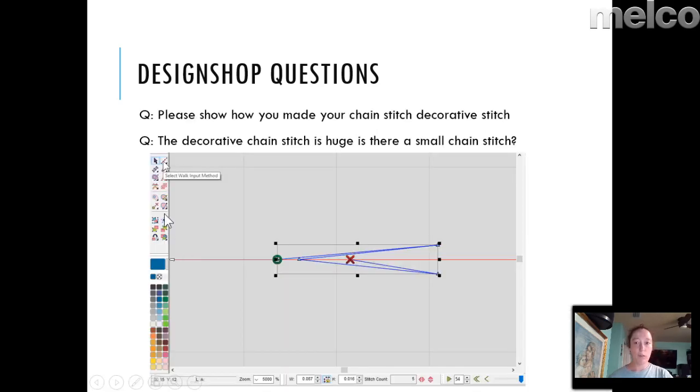The next one, we actually had 2 separate questions, both related, so I grouped them together. One said, how did we do that decorative chain stitch? So I'll show you how we create it again. And then another question came in saying, hey, the decorative chain stitch that's in DesignShop is huge. Is there a small one? Well, you have to create a small one.